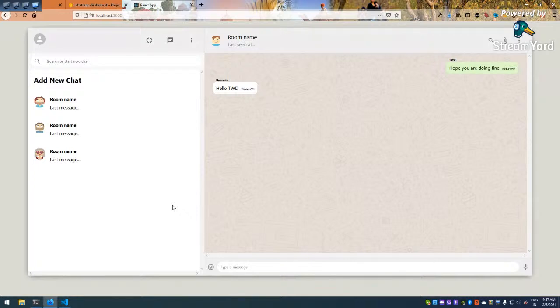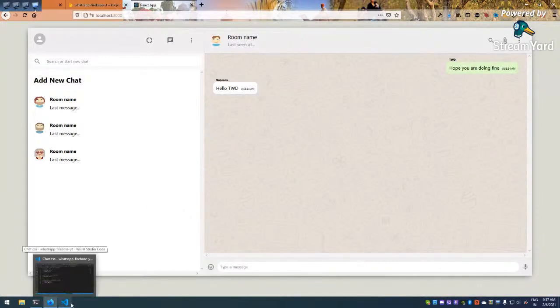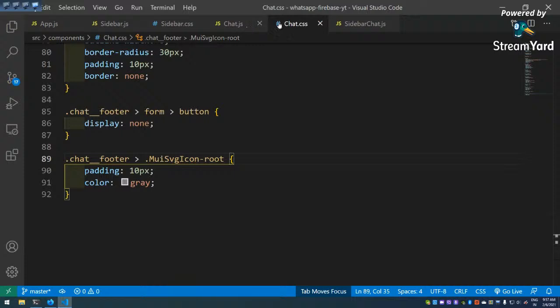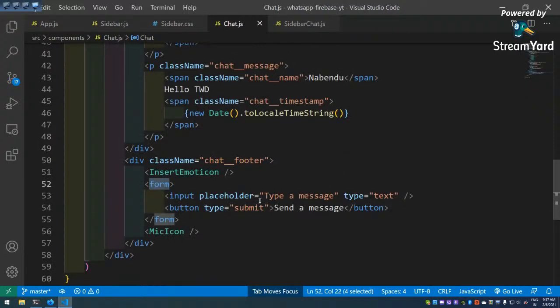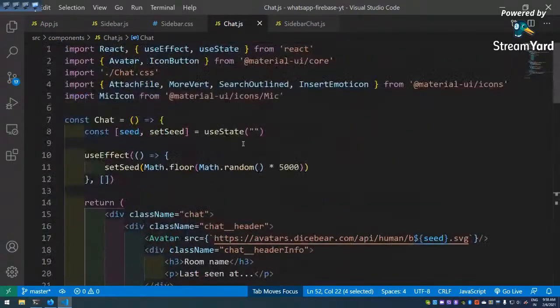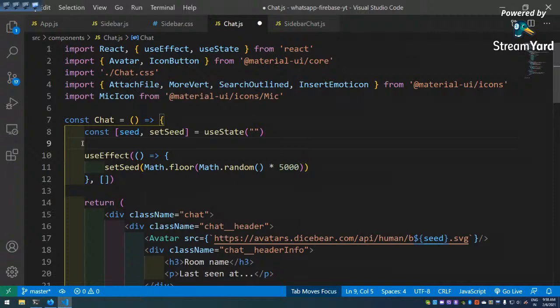Okay, so now let us add some functionality to this input box and on click. So let us add those things. For that I'm here, and I don't know why tab is not working. See, it is going here. I don't know, weird things are happening.